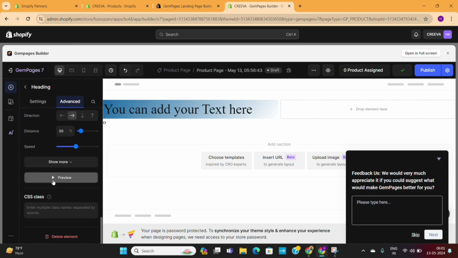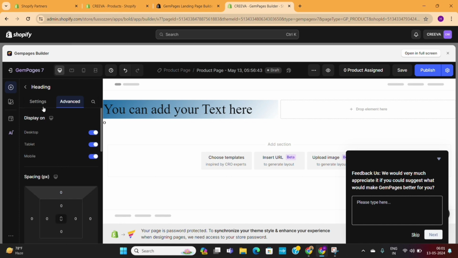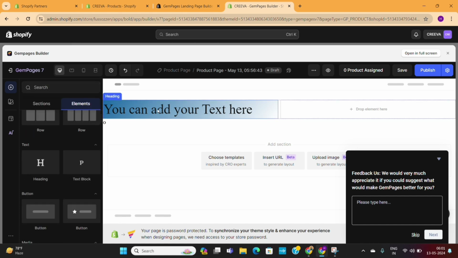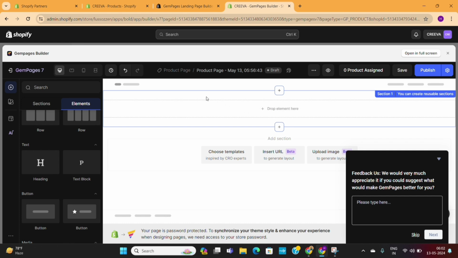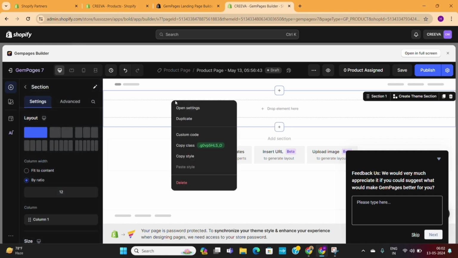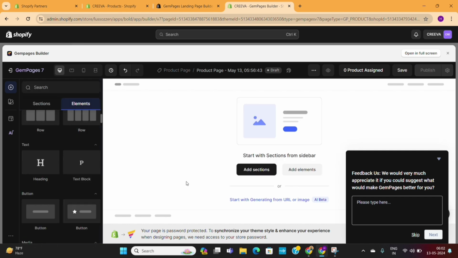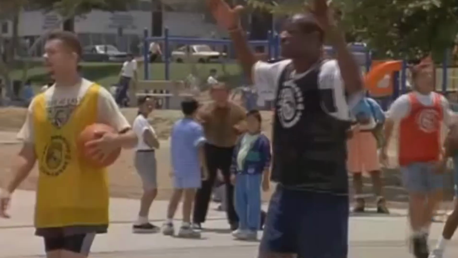And let's say you want to delete this heading element. To do that, simply click on it, and then click on this trash icon to fully remove it. You can also right-click on the element you want to remove, and then click on Delete option. That is too easy.